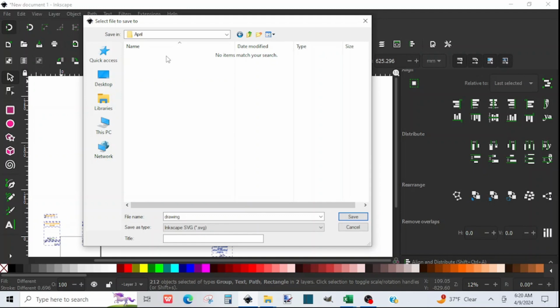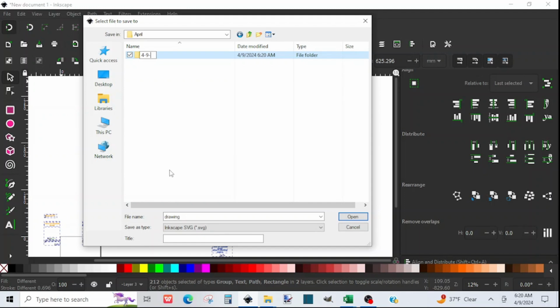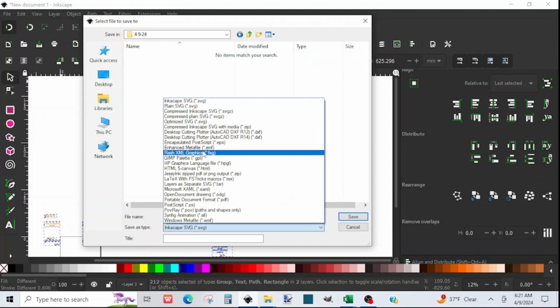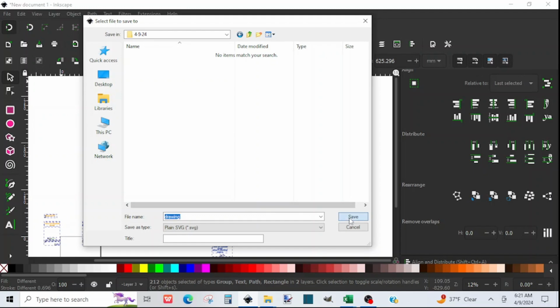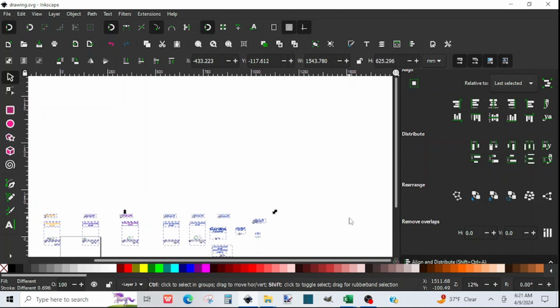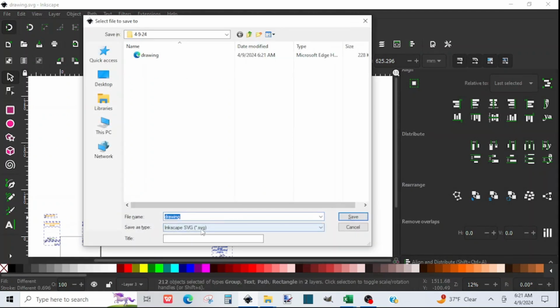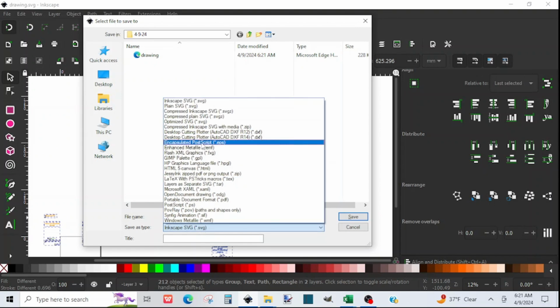And I like to save it by month. That way, if I have multiple iterations, I'll know the latest one that I work on that I can use. And I will save it by day as well. And to save it, you will use plain SVG. By default, it will use Inkscape SVG, but I like to use plain SVG so that it can be used outside of Inkscape software as well.